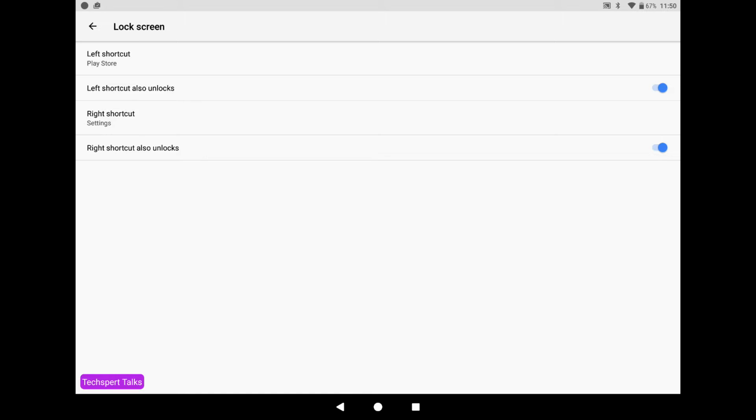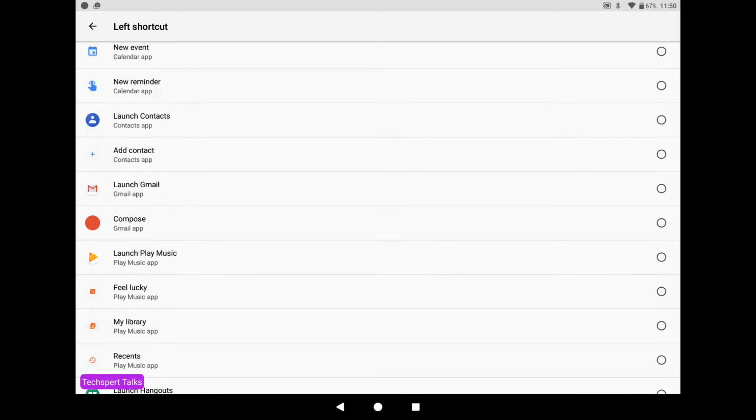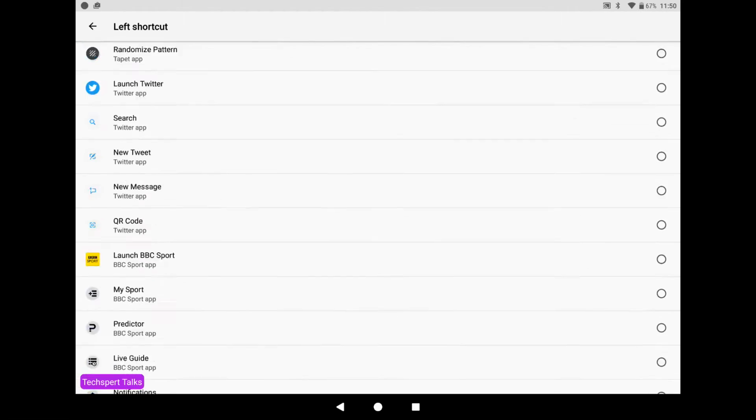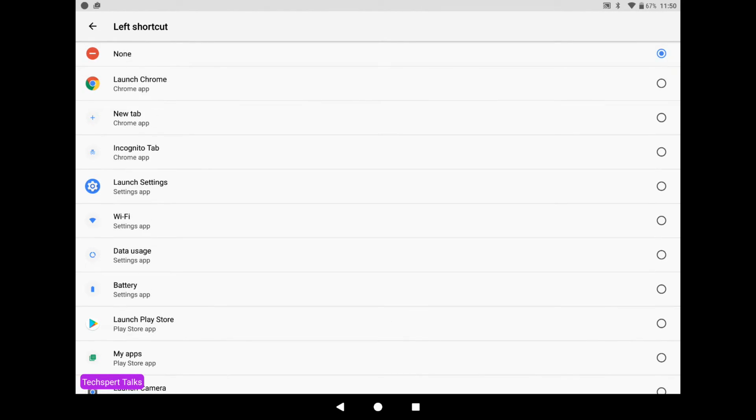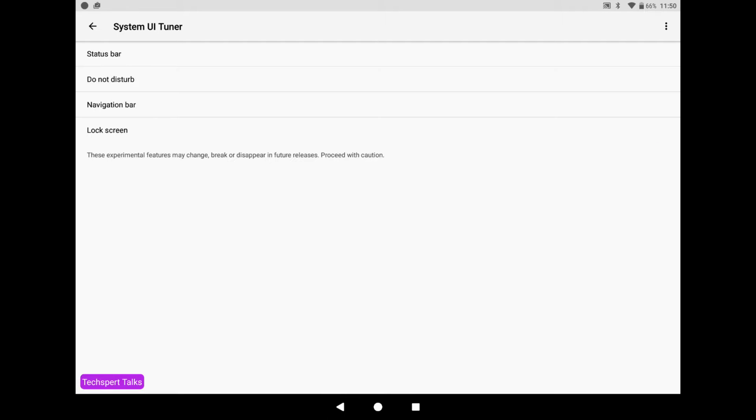Lock screen. You can now change shortcuts on the lock screen. As you can see, I've got the left shortcut and settings on the right, but you can set literally any app to do that. As you can see, I've got quite a few apps on there already, some games and things like that, but I'm just going to go back to the Play Store there. And you can also set whether it unlocks or not, so that's a very cool addition.